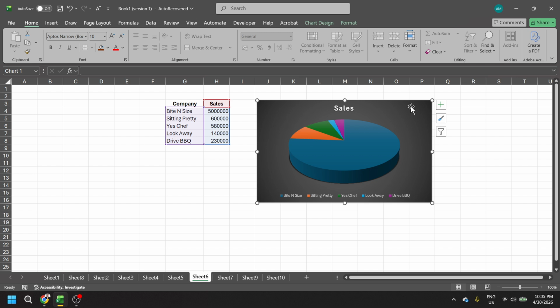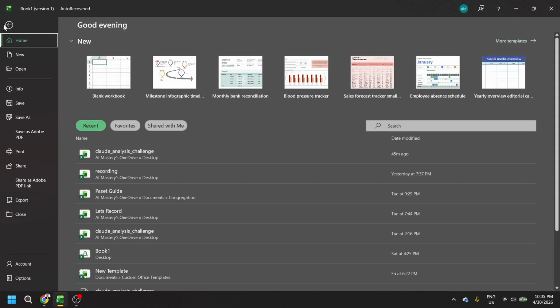With the chart selected, go to the File menu in the top left corner of Excel. This takes you to the place where you manage your document, saving, sharing, and exporting. Choosing File first ensures you access the correct options for creating a new copy without changing your original workbook.